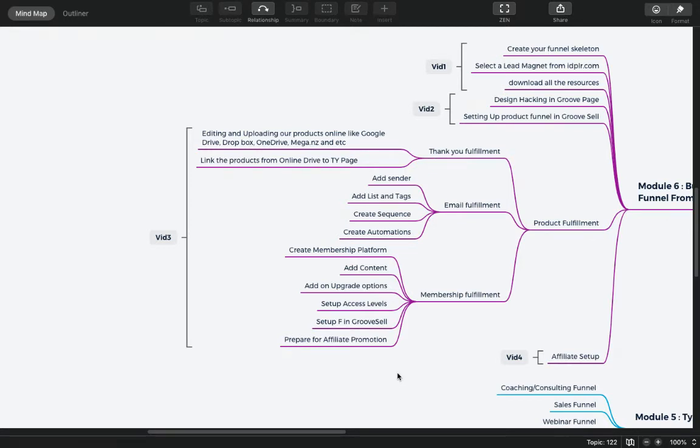So guys, in membership fulfillment, you need to carry out these steps. Number one is you need to create a membership platform, then you need to create your content, then you need to add some upgrade options and set up your access levels, and you need to set up your fulfillment in GrooveSell, and finally prepare for your affiliate promotion. Okay, I will not tell you about the affiliate promotion now, but I will tell you later in my next video, which will be the affiliate setup.